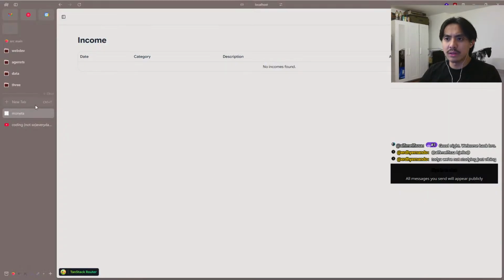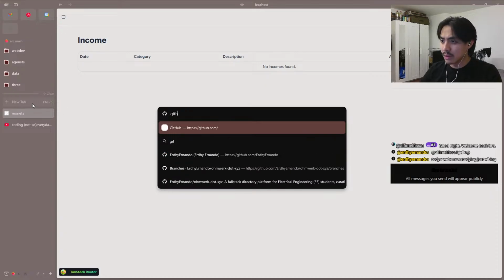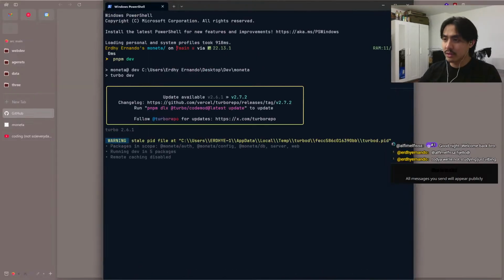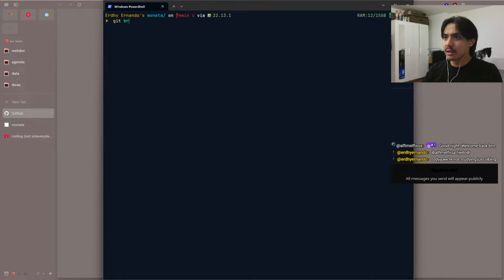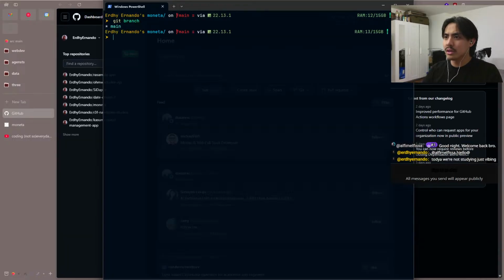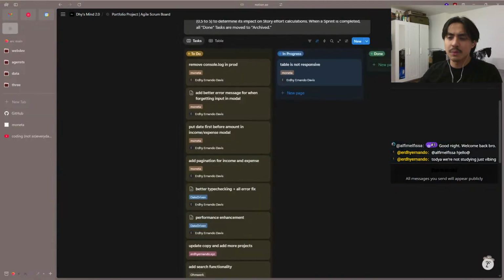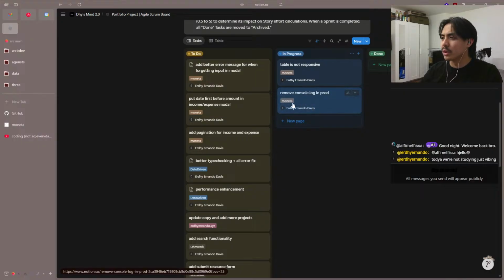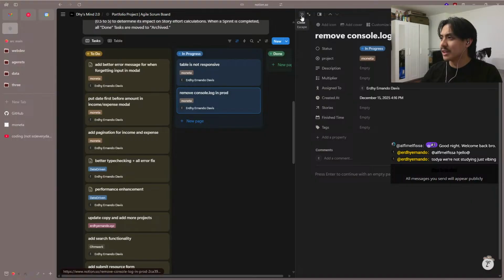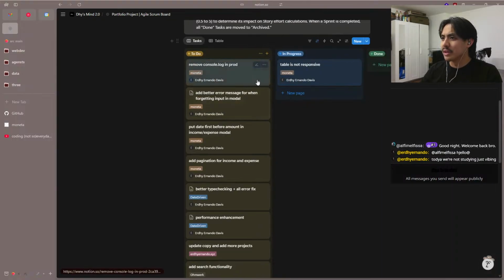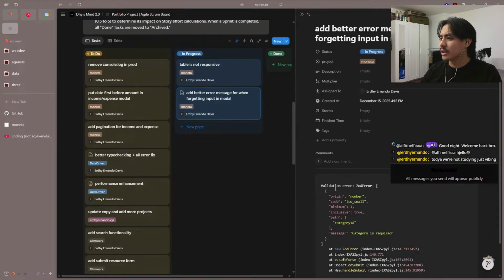Wait, let me check the GitHub. As always, don't forget to check the branch. Git branch. Okay, git checkout, for this quote unquote sprint, the items for fixing the table. There is a console log in prod that I don't really like, but I forgot where it is. Not going to lie, it's fine. That one you can probably do later. Add better error messages for forgetting input in the modal. Okay, there we go.